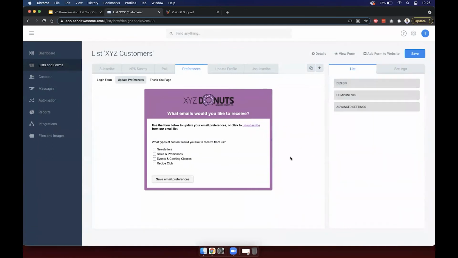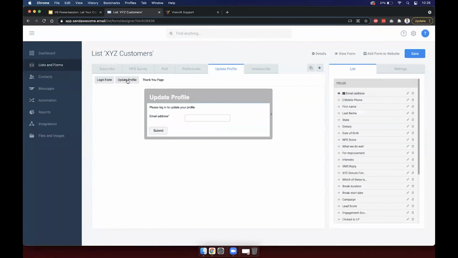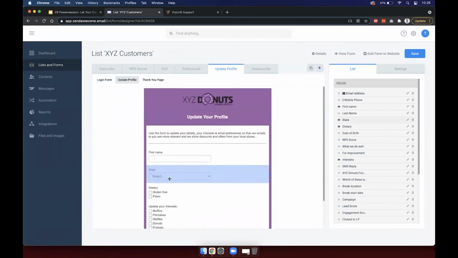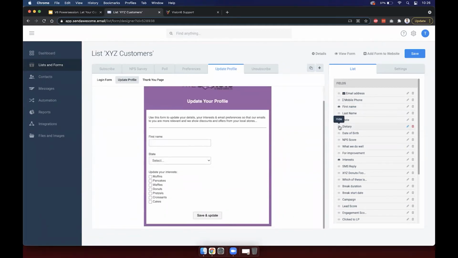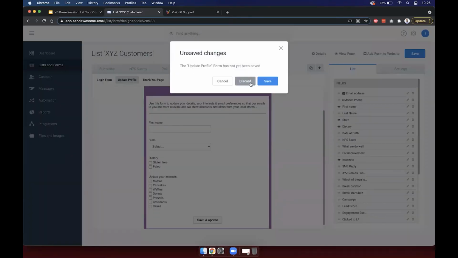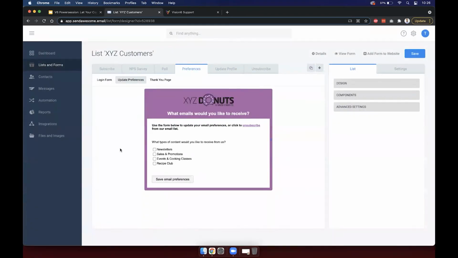So it's up to you which one you want to use. Generally, most people will put a link in their email footer to the preferences form, this one here, because they don't always want contacts seeing or changing the information that we have on file about them, although you can hide fields from this as well, as we did before. We switch certain things on or off, but generally, most people in their email footers will put an unsubscribe link.